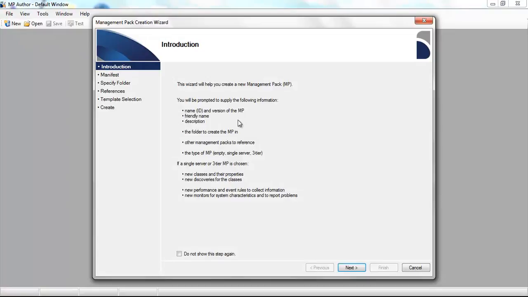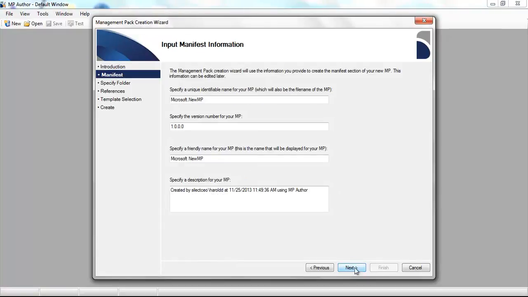This tutorial will show you how to create a new management pack using MP Author. To begin, we're going to click on the new toolbar button, which will start up the management pack creation wizard. The first thing we'll provide is the name of the management pack. In this example, we're going to create a management pack to monitor the Silect MP Studio application.